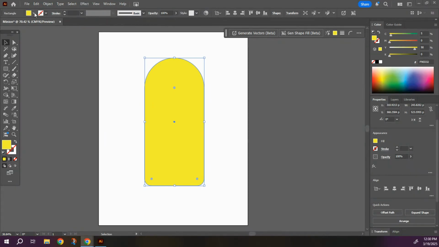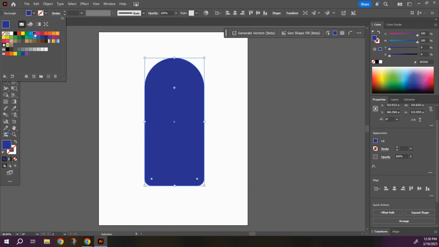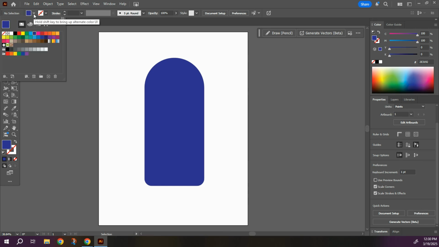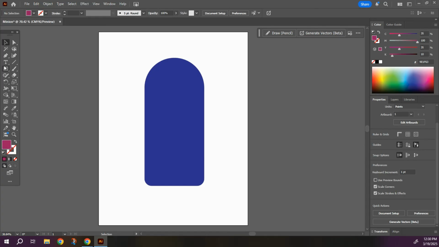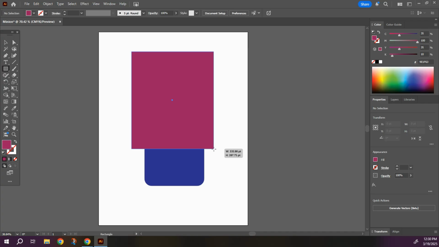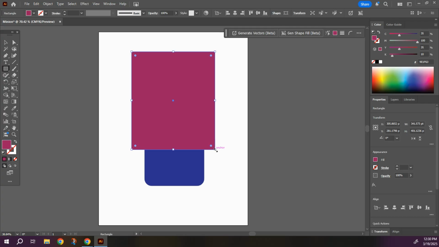I'm going to change my fill color to blue. So I'm going to pick this blue. Then I'm going to deselect my shape just by clicking off of it, somewhere else on my artboard. Now I want to change my fill color again, to anything that's not blue. So I'm going to pick this pink color, and I'm going to make a rectangle. I want to cover about 2/3 of my minion body. So I'm going to go right about here.